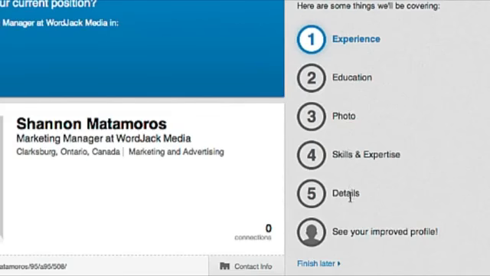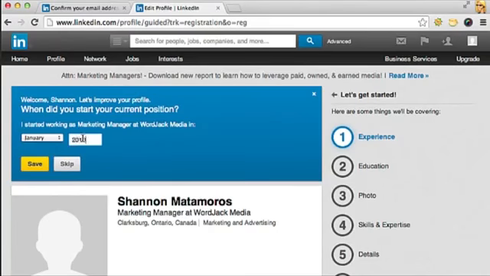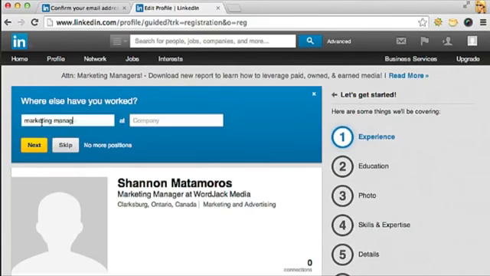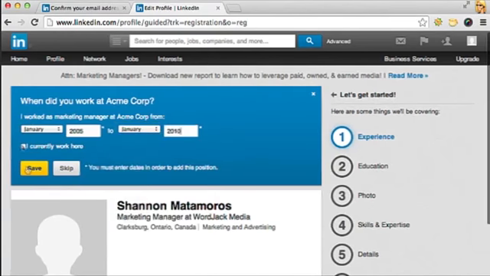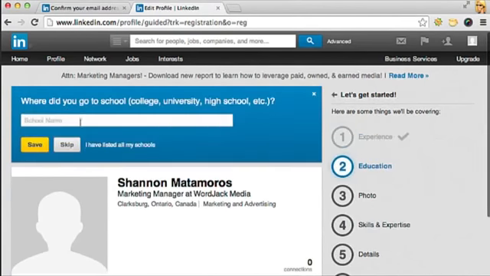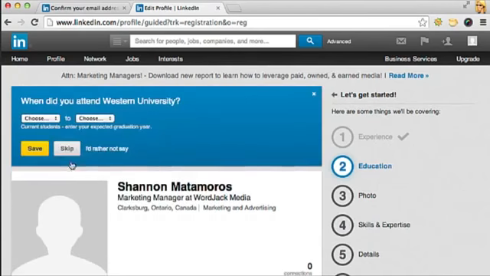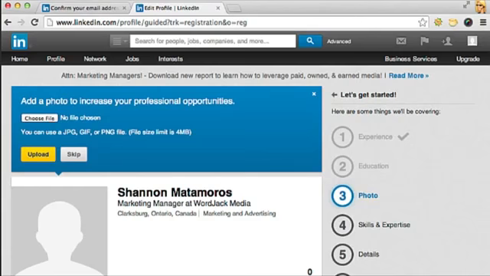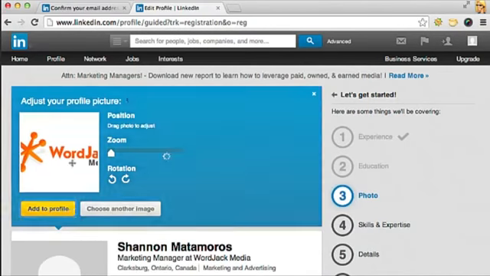The easiest way to get started is by following the steps you'll find in the blue box. Simply add all of your appropriate information as the blue box guides you through all of the required fields. Experience, education, adding a photo. Here we're just going to add a logo. You'll want to add your company's logo here.